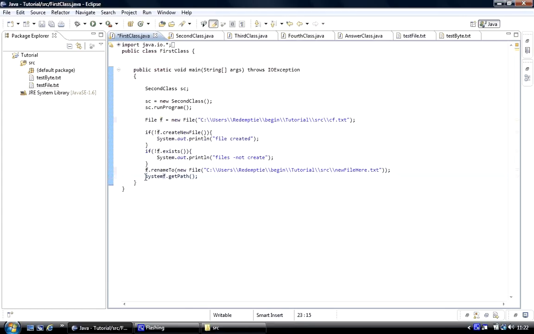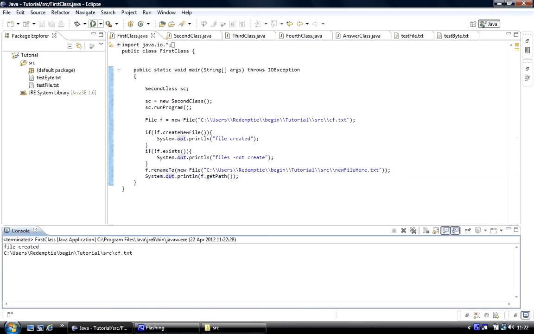Right, so I'm going to print out the path, and that should print out System with a capital S, and that should print out the path of the name. So if we run the program, we see it's still the same one, so it's not locked. Let's see how we do this. Just bear with. Yes, it has worked.